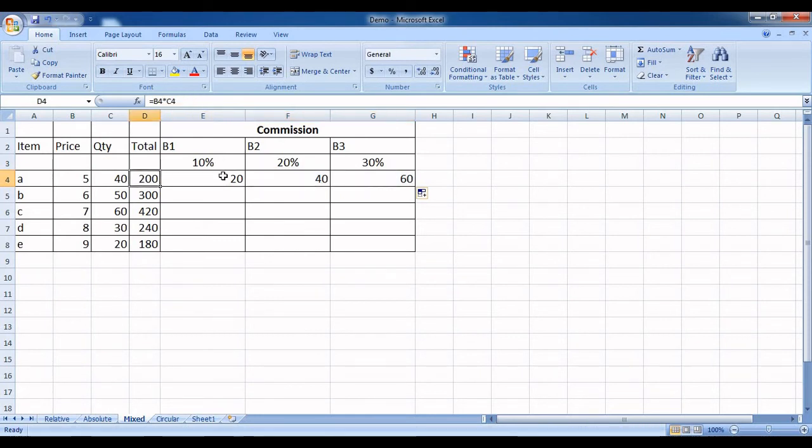For 200, 10% commission is 20. For 200, if it goes as 20%, then it is 40. And for 200 amount, if it is 30%, then it is 60 rupees. So now these three batches' calculations are correct.